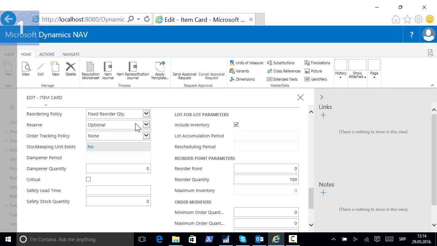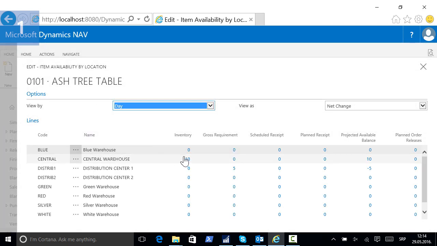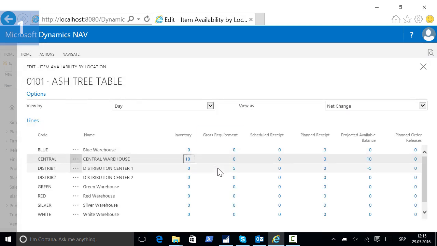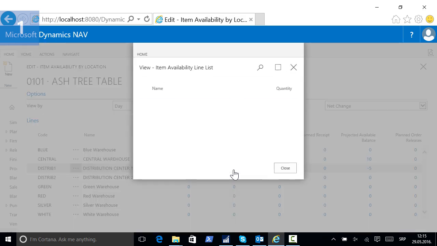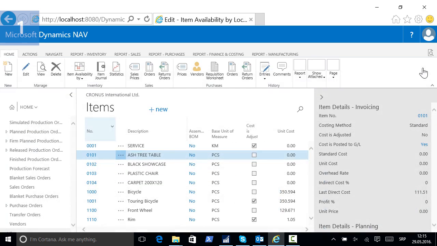If we look at availability by locations, we can notice we have 10 pieces on inventory at the central location, and we have 5 pieces as gross requirement at distribution center 1 based on a sales order. That means we have 5 pieces of our item as projected available balance.